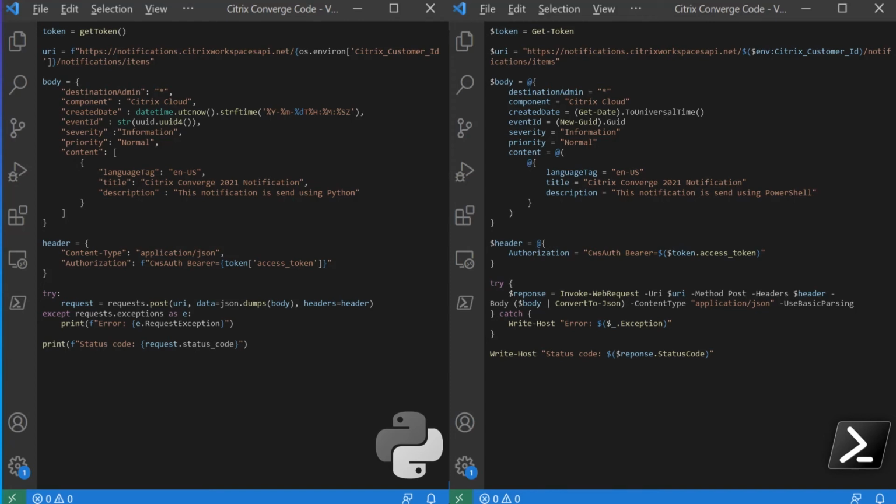So we request a new token with the get token functions that we defined. We set up the URL. In this case, it's notifications.workspace API.net, preceded by our environment/notifications/items. Again, in this case, we need to set up the body, but the body is a little bit more complicated because we have many more things to specify.